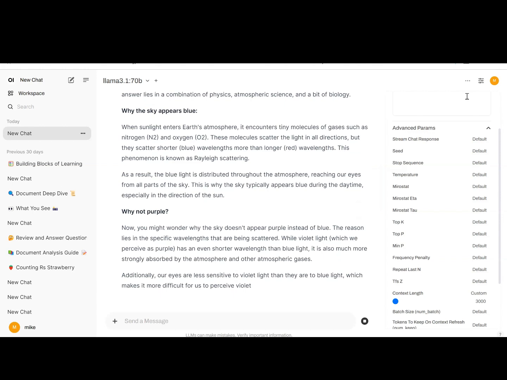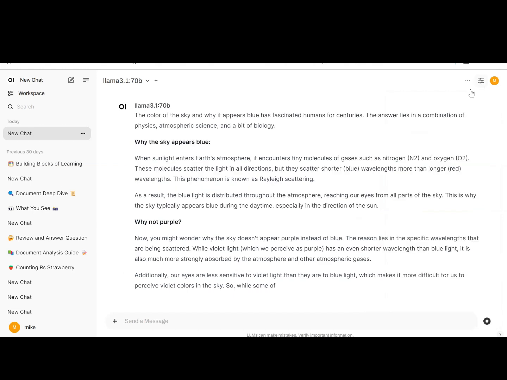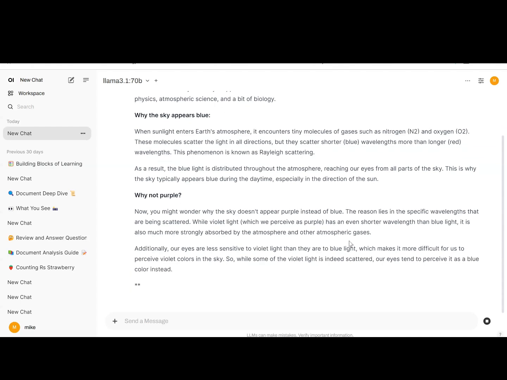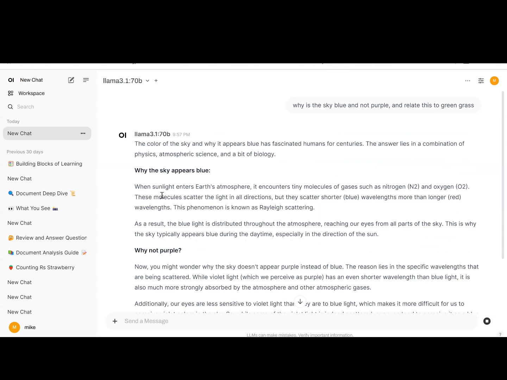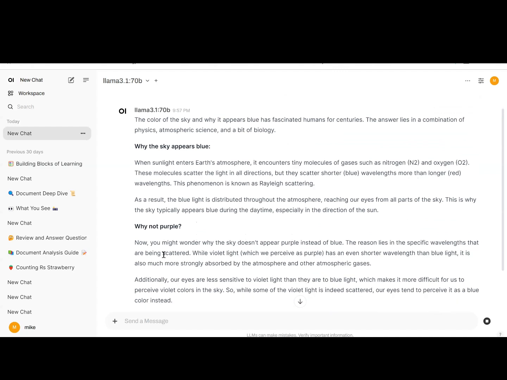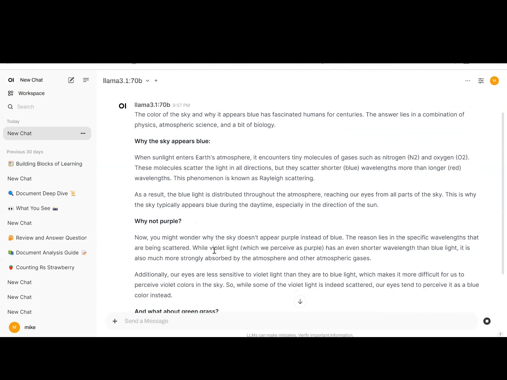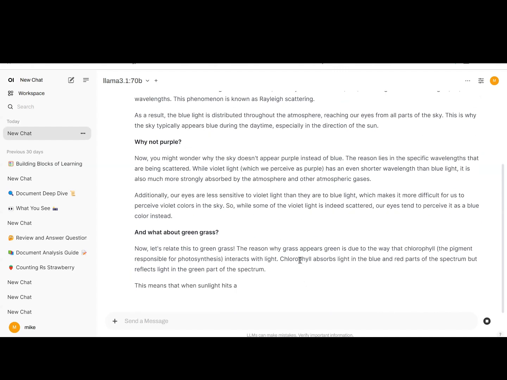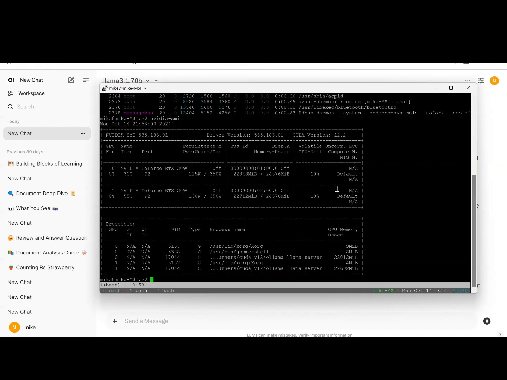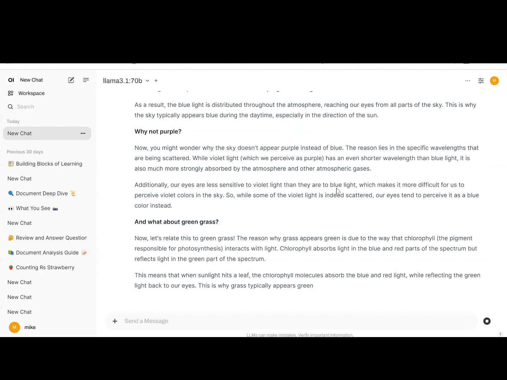Obviously, some people get it moving faster. On my home build, this is pretty good, I think, with the 70 billion parameters. And it seems to be pretty correct, actually. Why not purple and everything? It talks about scattering, really scattering exactly, and green, and it tries to relate it. So that's my build there, and it works pretty well.